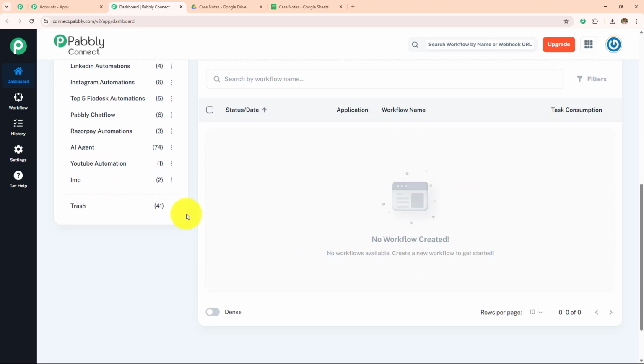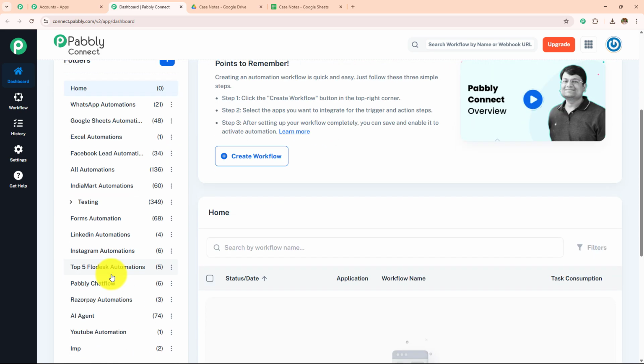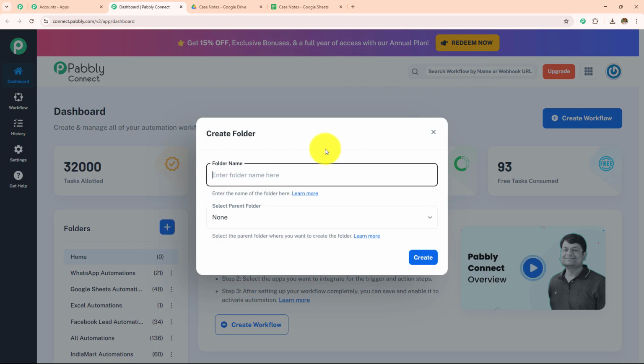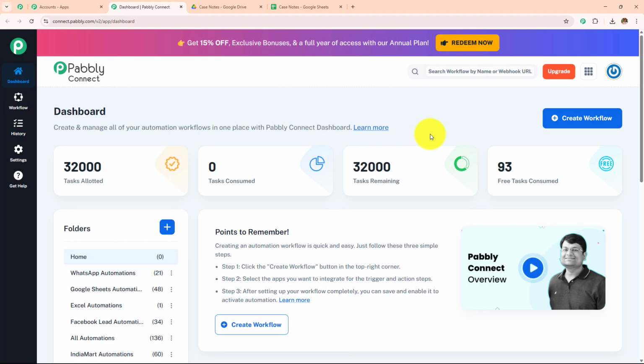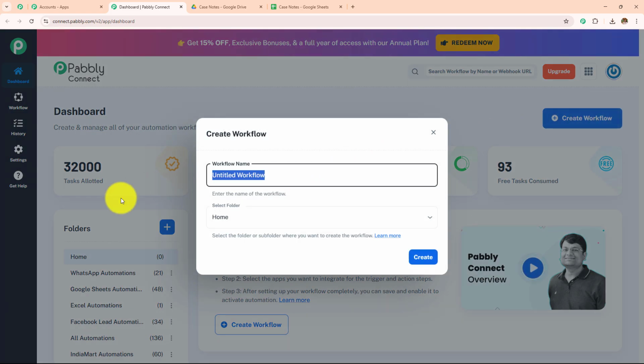and it has taken me to this dashboard where I will be able to find all my workflows and all the folders which I've created. Now if you want to create a new folder, simply click on this plus icon, and from here you can create a new folder. For now, I want to create a new workflow, for which I need to click on this create workflow button. First I need to provide the workflow name, and then I have to select the folder in which I want to save that workflow.